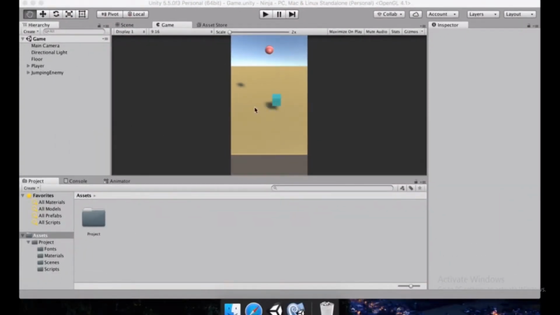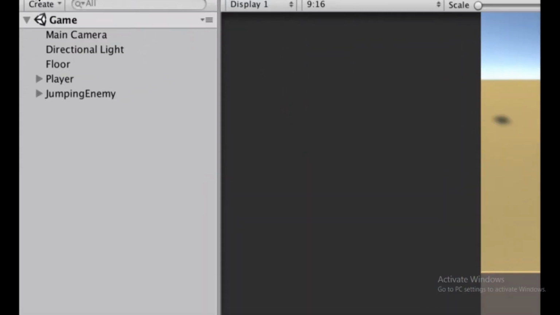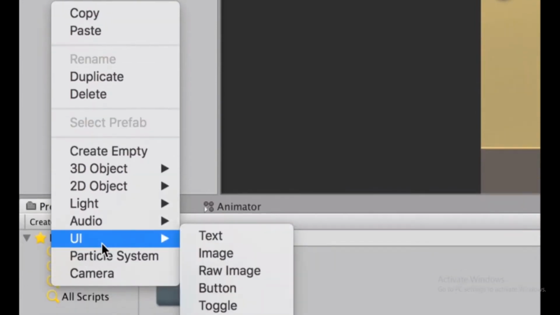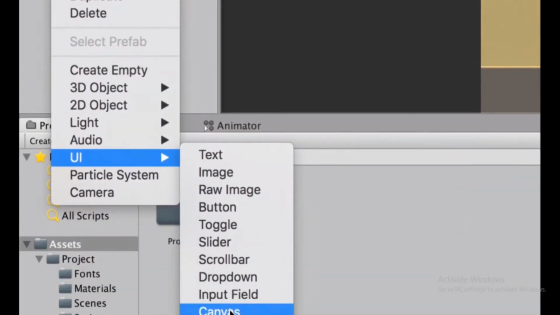And to do this, we need to make a user interface. We need a graphical user interface to show information to the player so they know where they're currently at. To make an interface in Unity is very simple. We right click in hierarchy, choose UI, and then Canvas.